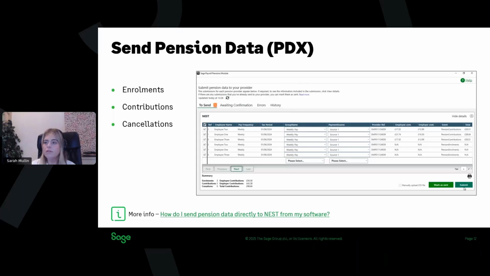I do just want to recap that. So we've run our pension assessment. We've updated our records to lock those figures in. And once we updated our records, we came into our SEM pension data screen. We've assigned a group and a payment source, which has been pulled through from the management centre.